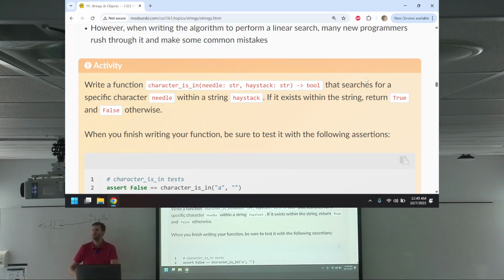And we'll do this one together, okay? Here's the problem. I want to see if a given letter exists within a string. So make a function called character is in, and then I'm calling it needle haystack, right? Needle's the thing I'm looking for, haystack is the thing I'm going to search through, right? So is the letter A in the string hello, for example? That would be false. Is E in hello? True.